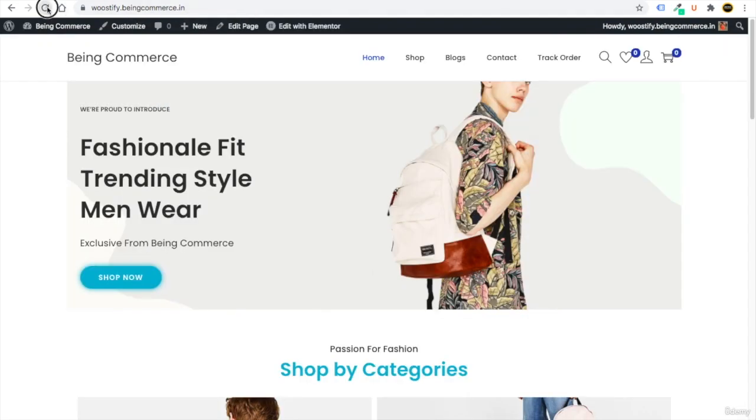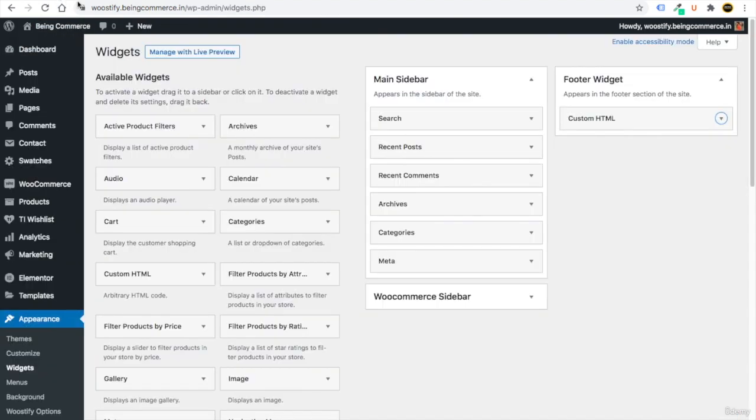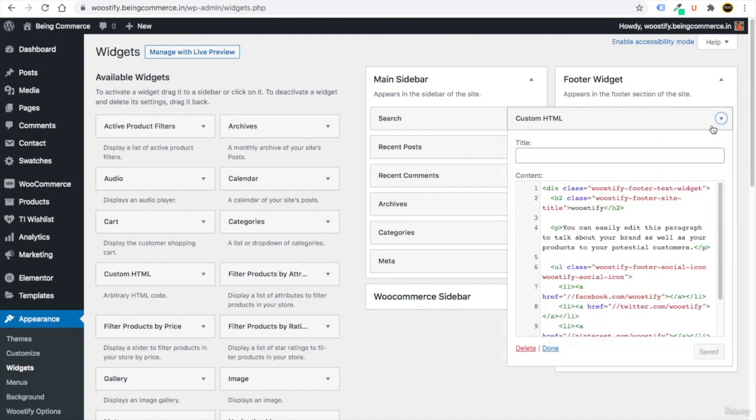Now just refresh your website. Now scroll up. Now you guys can see you have added these social icons, your brand name, your business description. So even you can customize it. Just go to widgets, just click on this custom HTML and here you can see right now it is Mustafi. You can write your name. For example, I can write Being Commerce, anything like this.